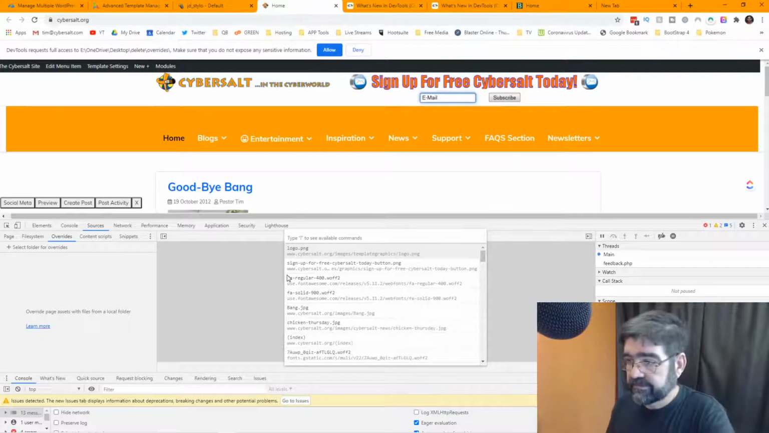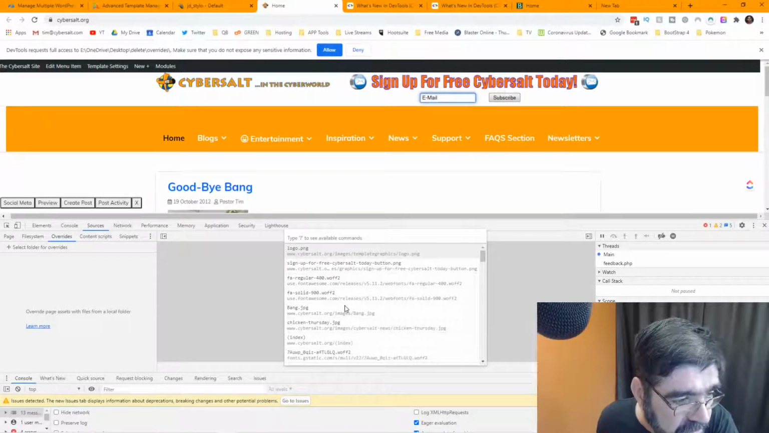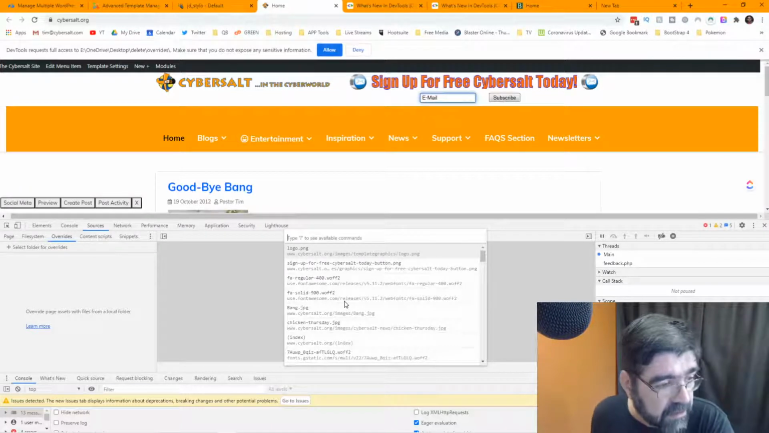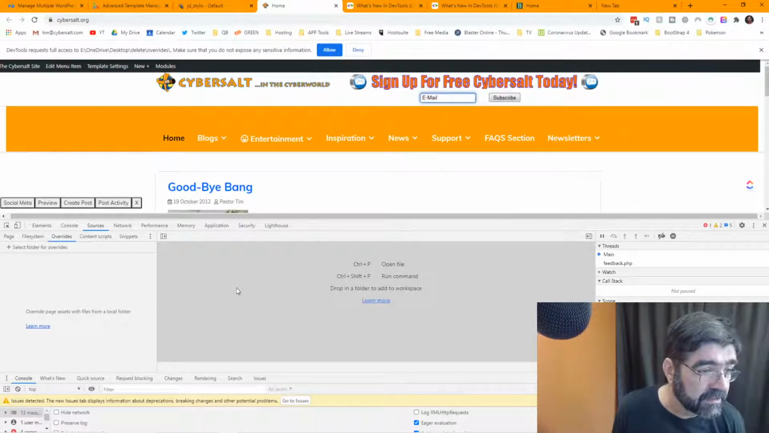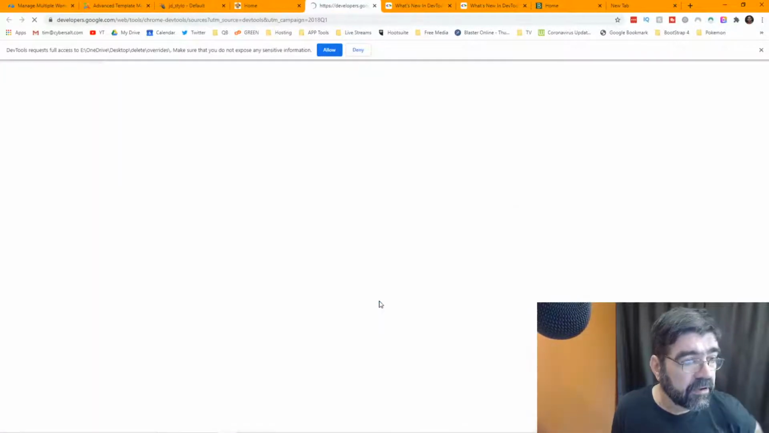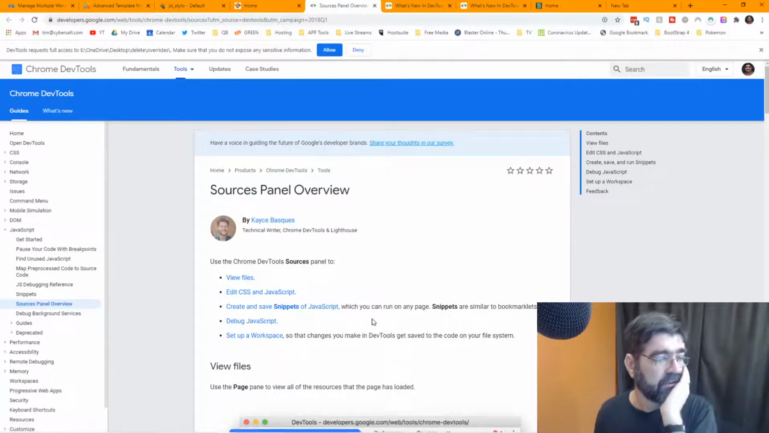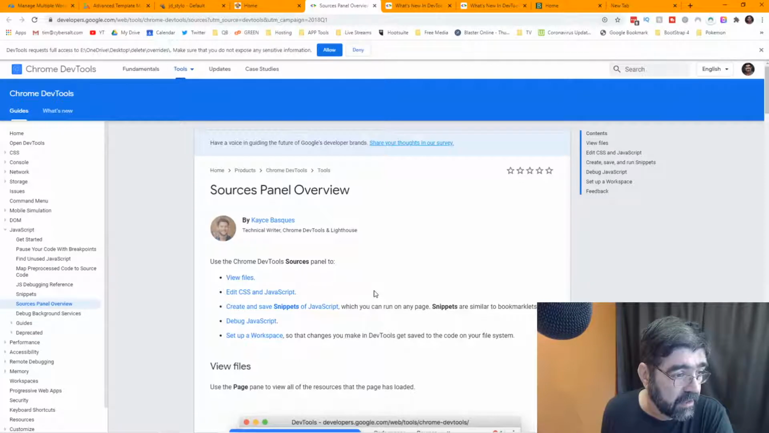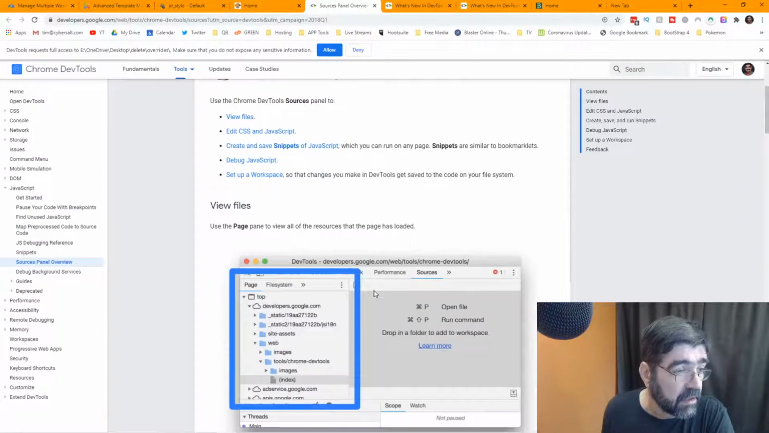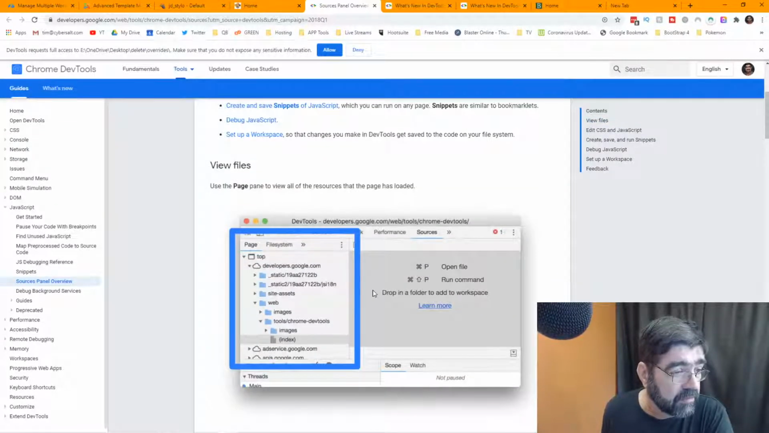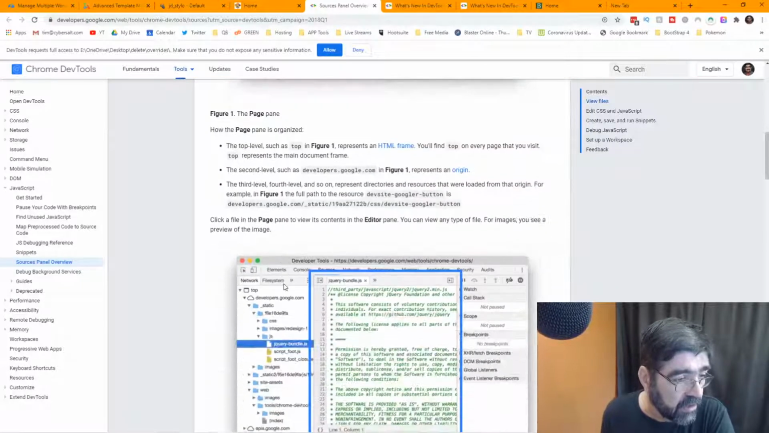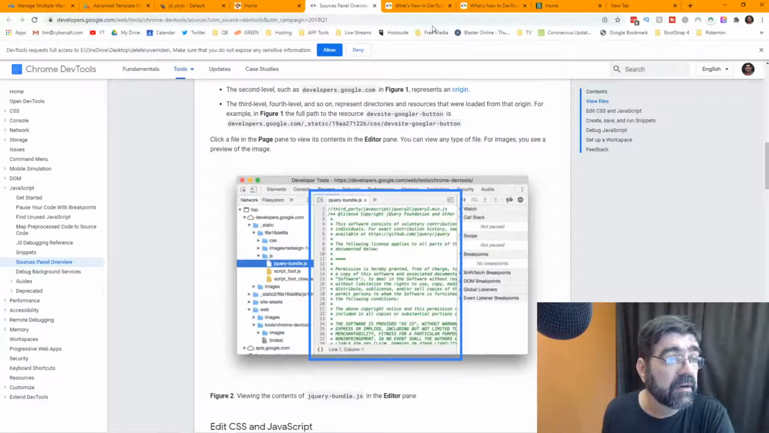No. See, this is the problem. Well, here's different directions here. Use the pane, yeah. Top levels. Oh, there's a tree down this side here.